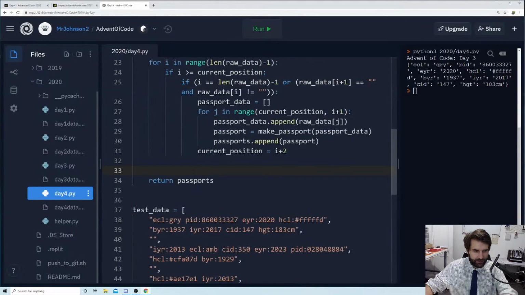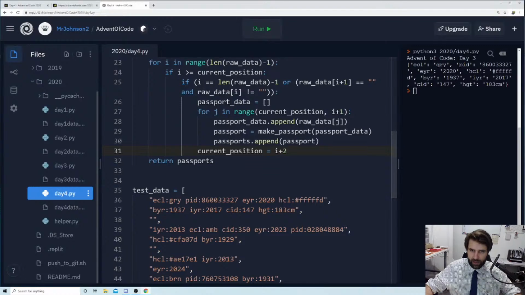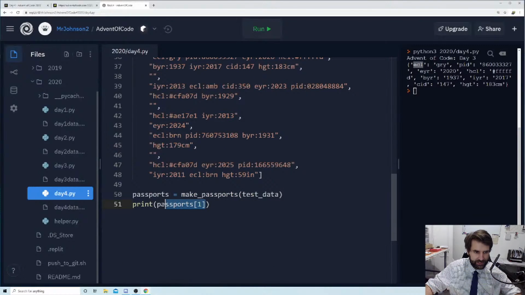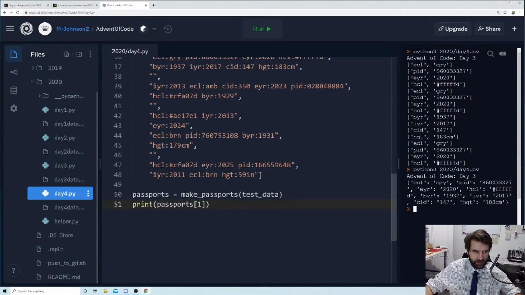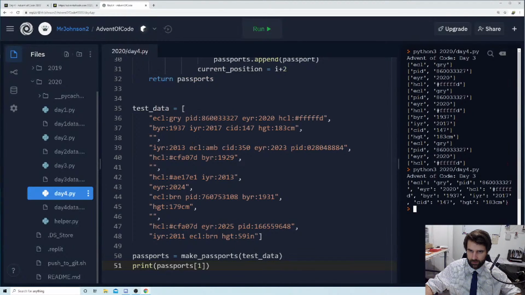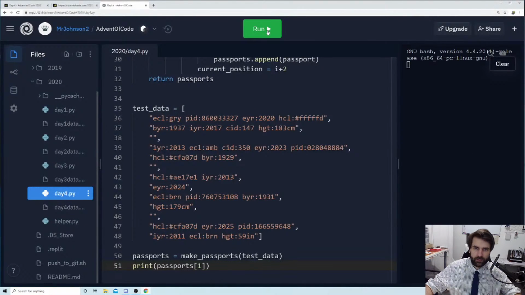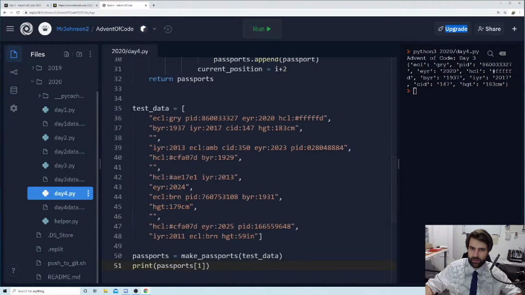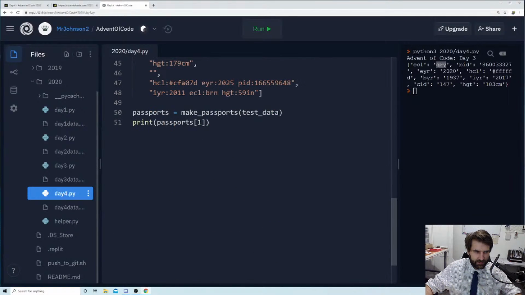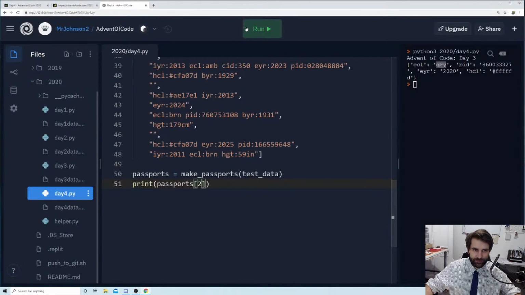Okay, so we are returning our passports here, and we're printing out position 1 in our passports array, and we've got this. So I'm expecting this to be, okay. Why has it done that? Let's run this again. Okay, so we've got ECL gray. Now I'm confused because I'm printing out the thing in passports 1. What if I print out 0? Okay, interesting. What if I print out 2? And what if I print out 1 again?